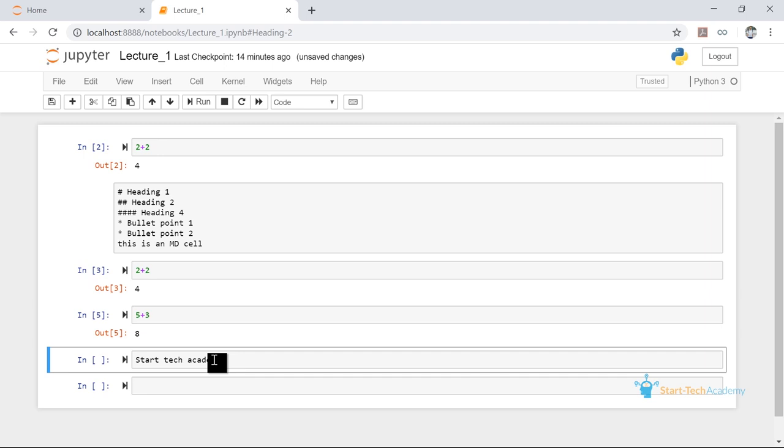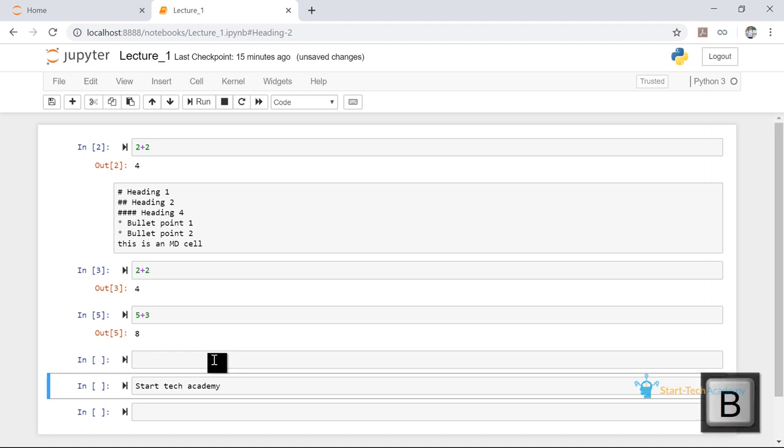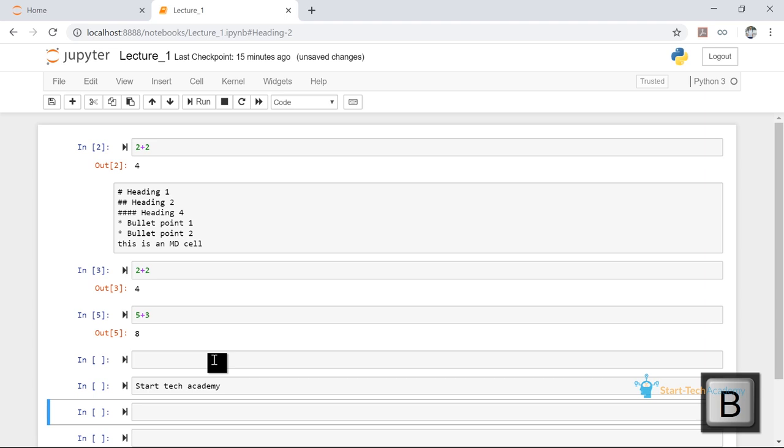Again, now the shortcut to insert a new cell is just to enter into non-editable mode, press Escape if you are in editable mode, and press A. A will insert a blank cell above your existing cell, and similarly B will insert a cell below your existing cell. So I want you to remember these six shortcuts.